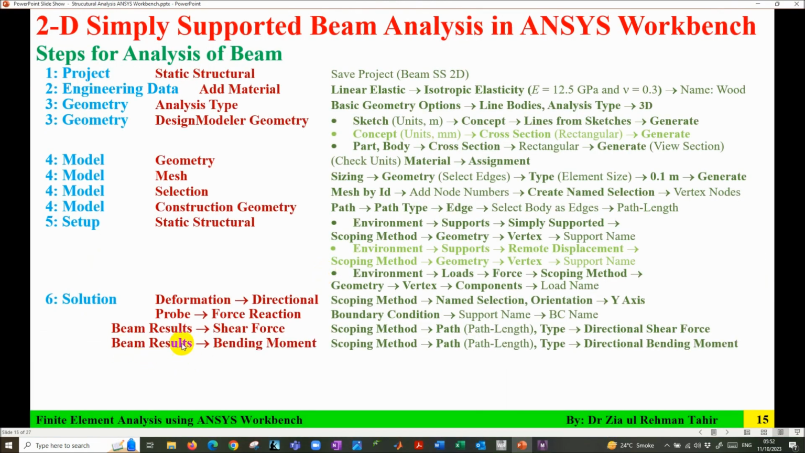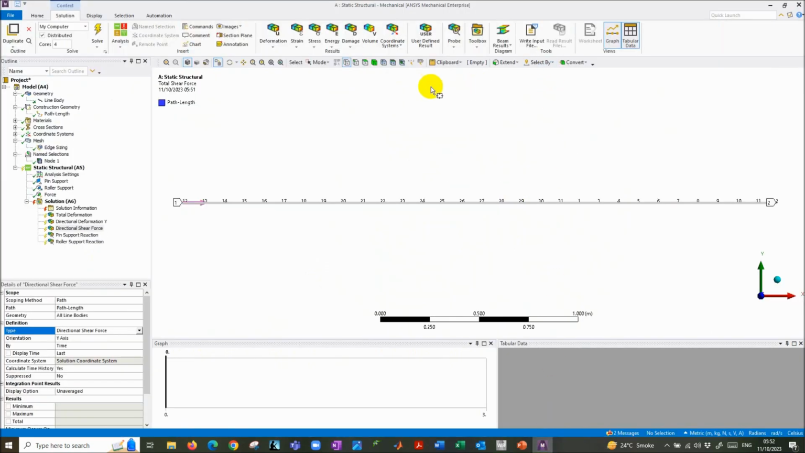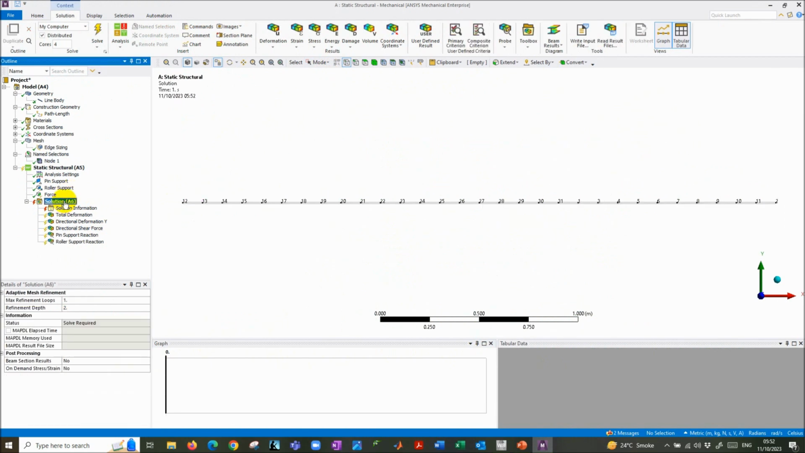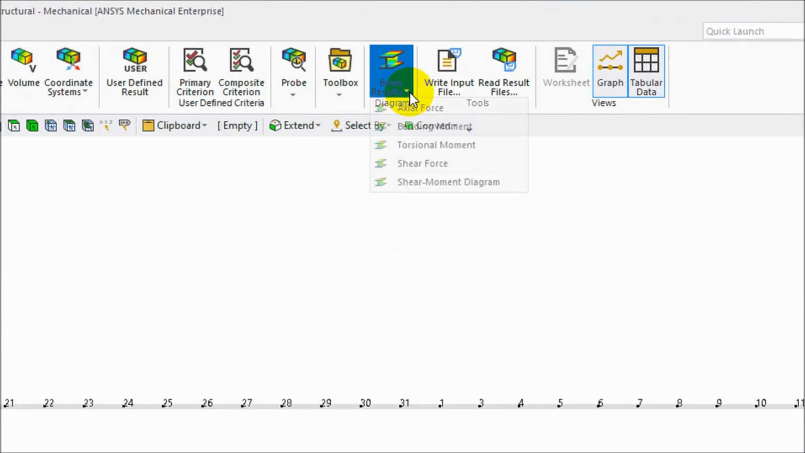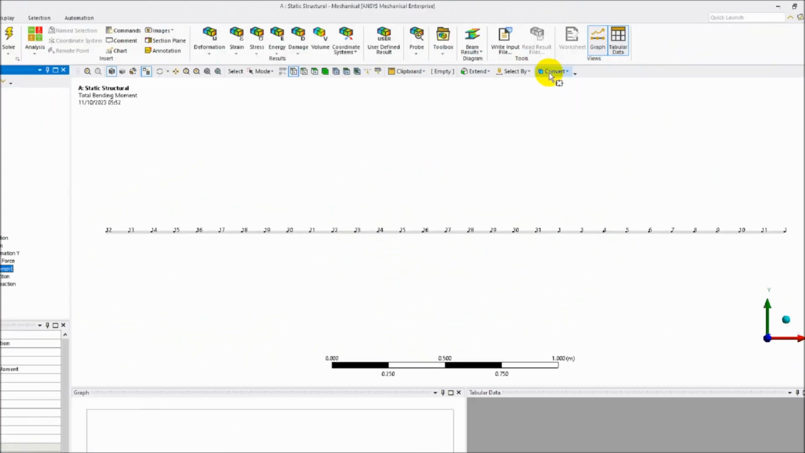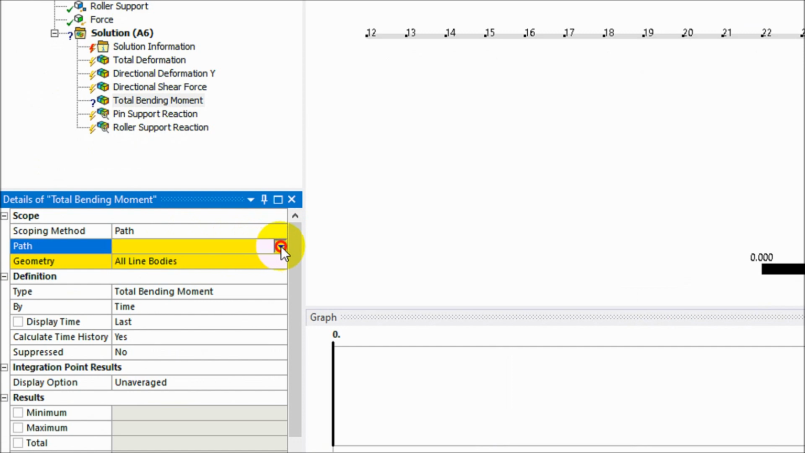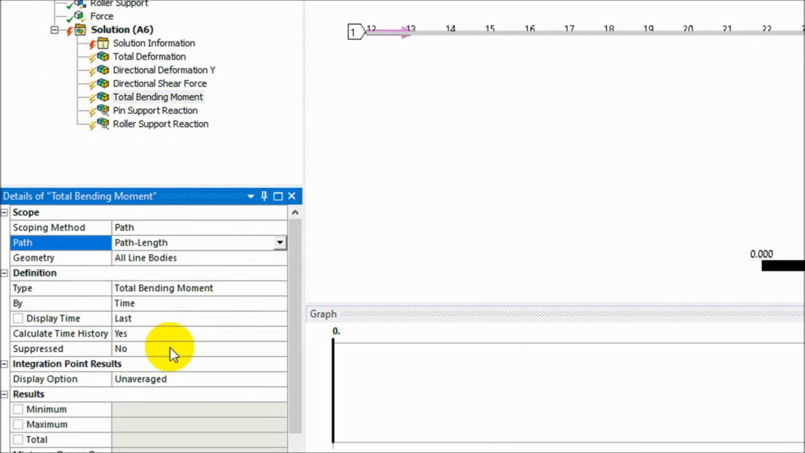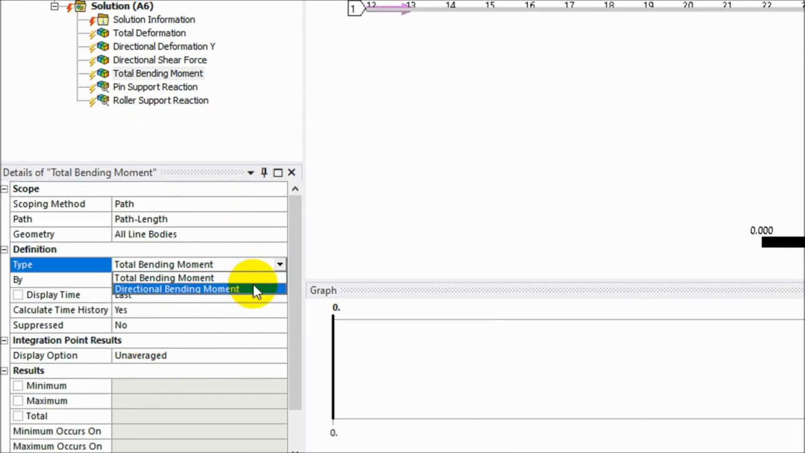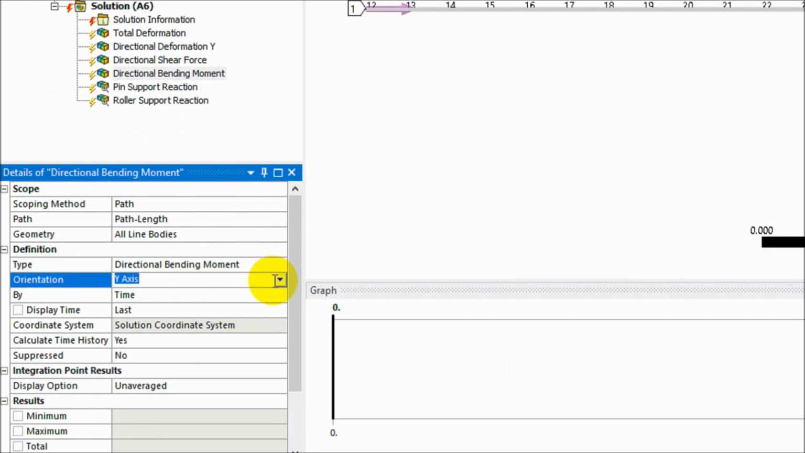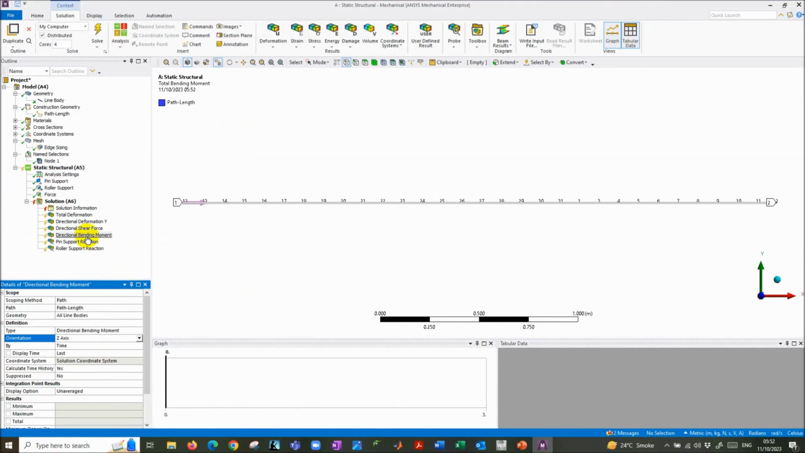Next step, beam results and bending moment, and need to repeat all that same for directional bending moment. So now in the solution and again here in the beam results, that is a bending moment, and then the geometry selection is path, and the path is path length which is created. Instead of total bending moment, you need to go directional, and this is about the z-axis. So directional bending moment about the z-axis is being added.